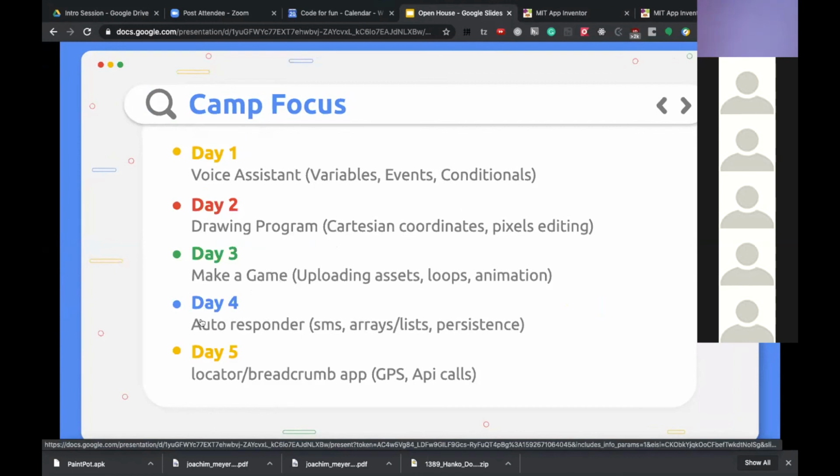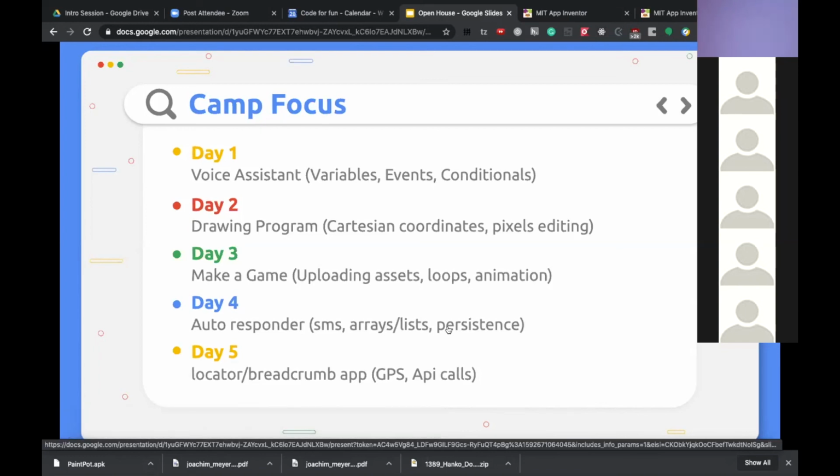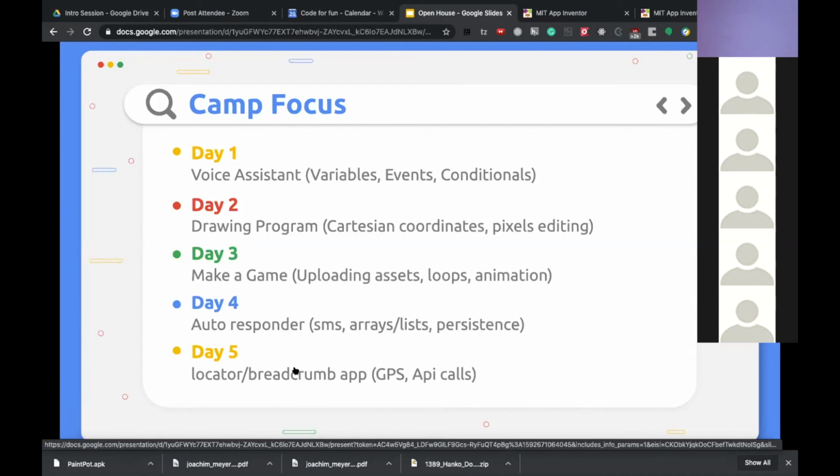And on day 4, they learn how to build an autoresponder and access some of the SMS functions. They also learn a little bit about lists and arrays, and also how to persist data. That means save it so that you're able to use it later on in your program, even after closing it down. And on day 5, we go a little bit into how to use the GPS functionality, and a little bit into API calls using this web viewer component.